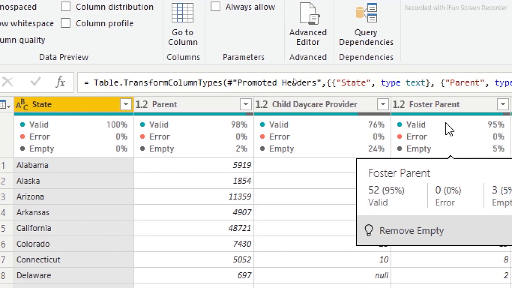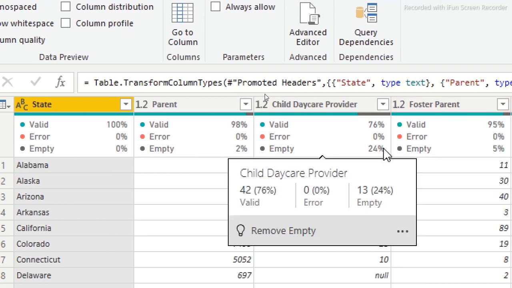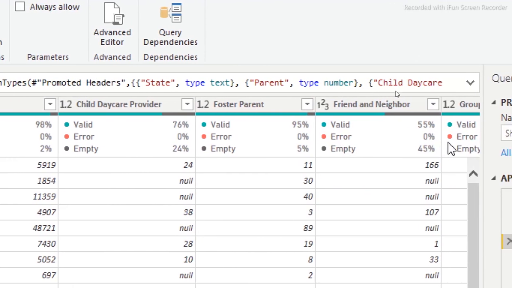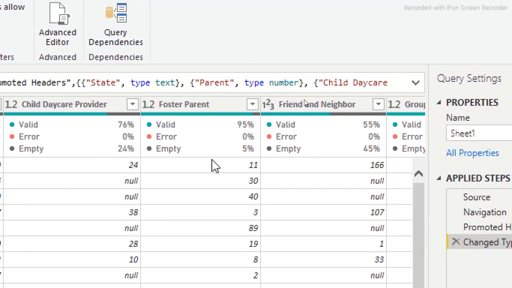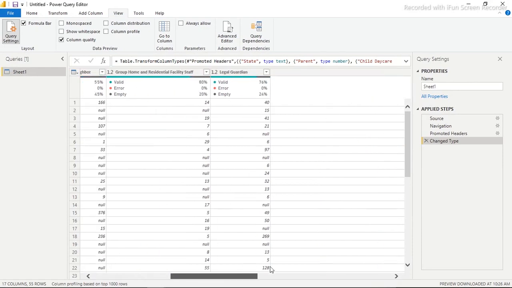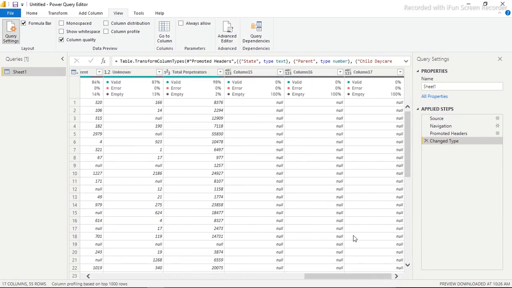I'm going to come right here. You can see 24% is empty. If we continue scrolling through, you can see it's not really healthy. It's not healthy at all. The only column I can say is healthy right now is this state column. And if I scroll this way, you can see this one is 100% empty.